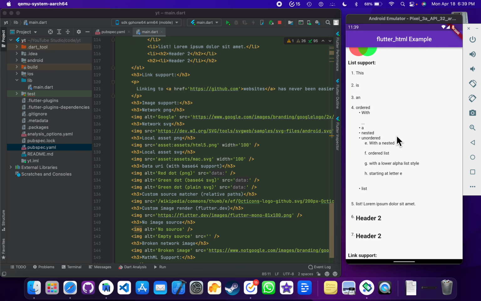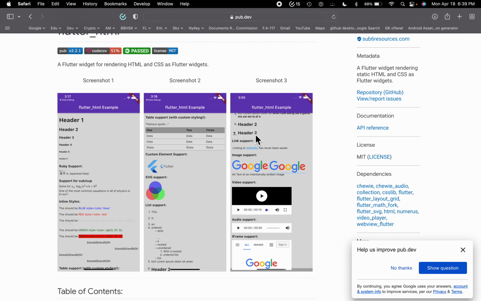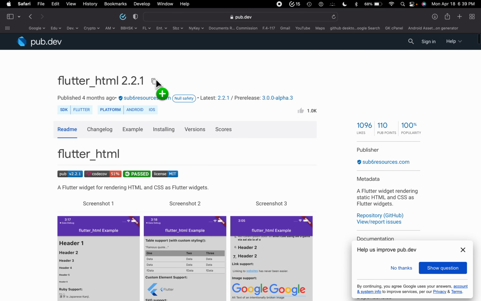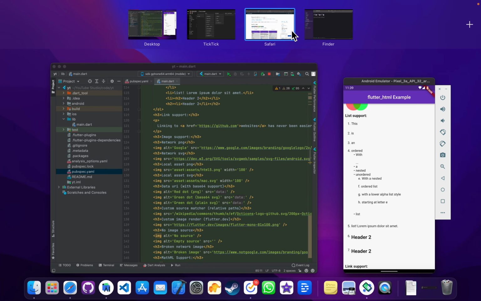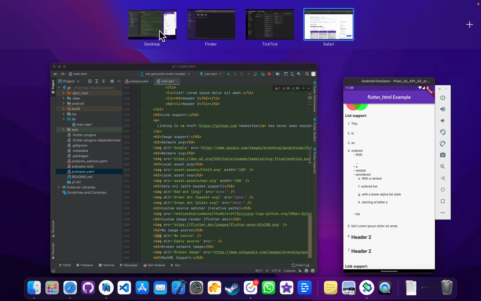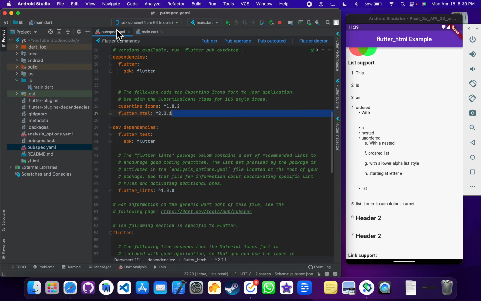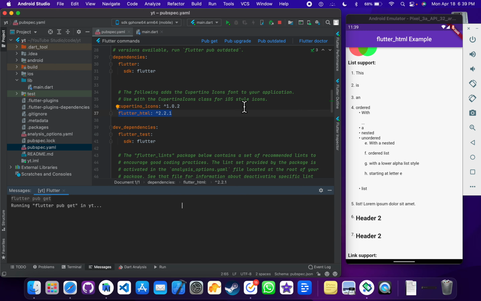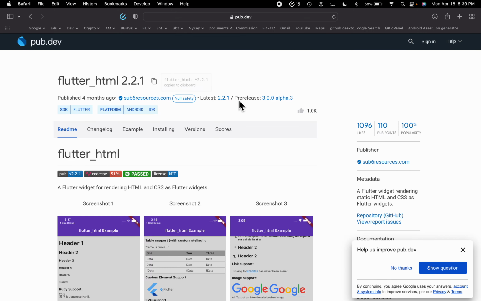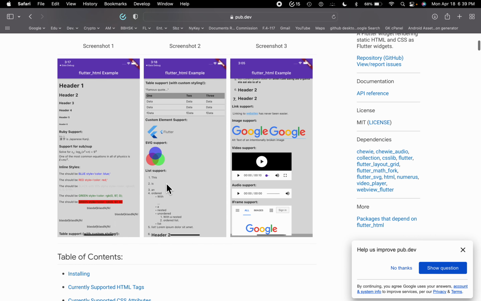So to use this package, what you can do is just copy this, and then add this in your pubspec.yaml file here, and then you can just click on pub get. It will download the package for you, and you can just use their examples. Here they have all the examples, and you can just play with it.